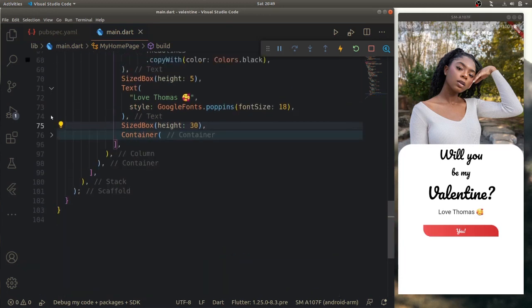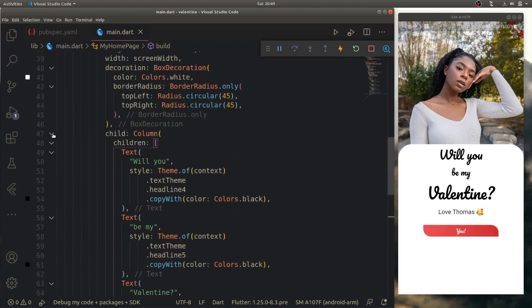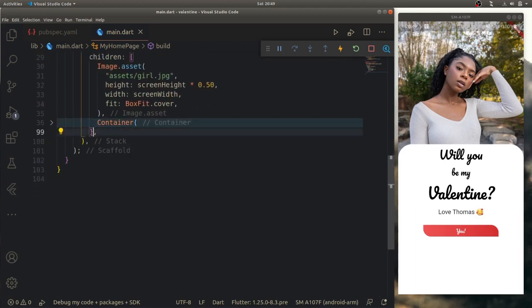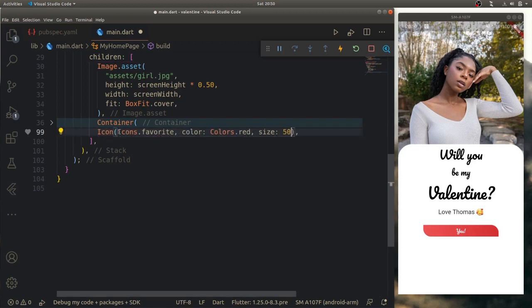Now we want to show the heart icon. To do that, simply go to the children of the stack and go below the container. Now there, you go ahead and place an icon, and it's Icons.favorite. I don't know why they didn't call it heart. But either way, give it a huge size, and as you can see, it's at the top of the screen.